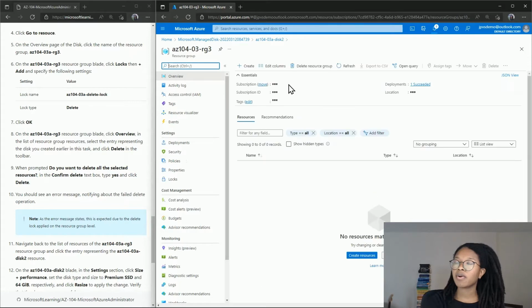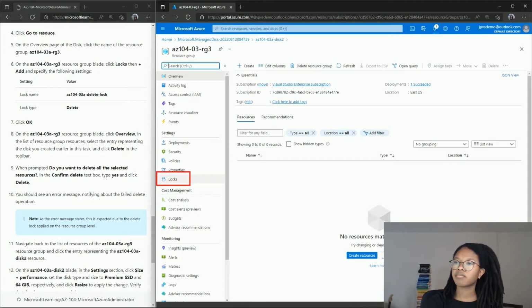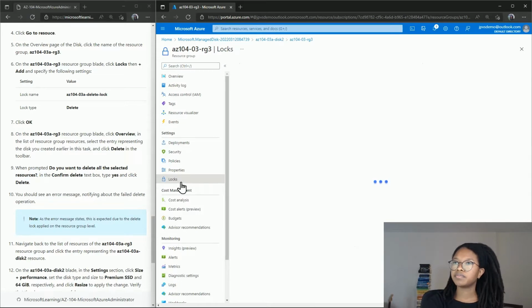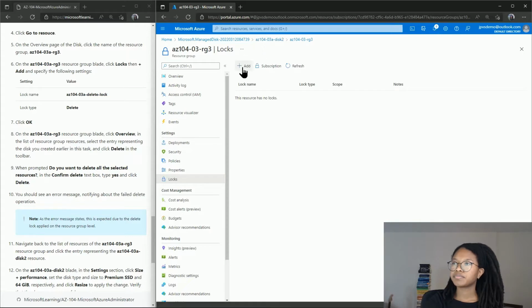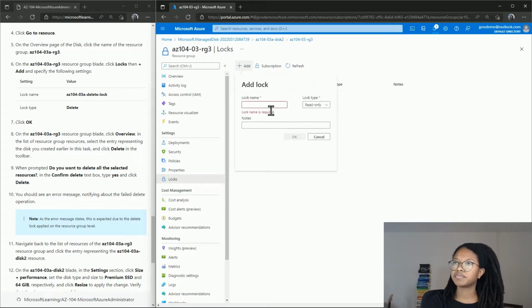Now, I'm going to implement my locks. So I need to select locks under this settings. I'm going to highlight here, and I'm going to go ahead and add a lock. I'm going to call it AZ-104-03A-delete-lock.